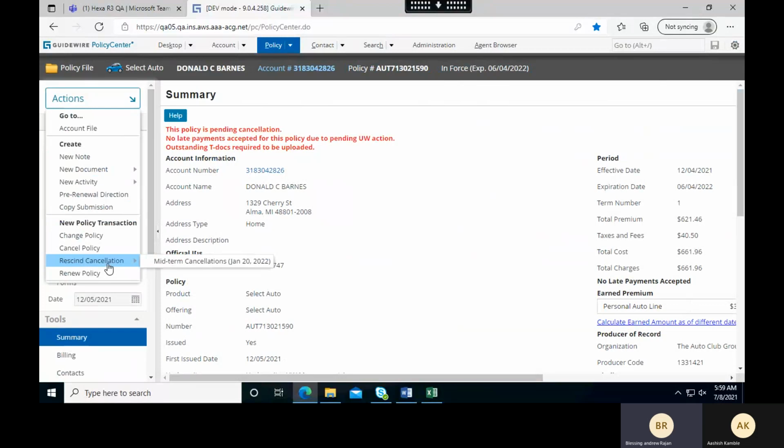Either you go to a specific transaction, open it and rescind, or you go to the actions and start the rescind. First we are going to talk about rescind, and in the second example we will take you through the reinstatement. The concept of rescind is that before the policy gets cancelled, if you want to reverse it, then we use rescind. Yeah, let's go ahead with the rescind cancellation.